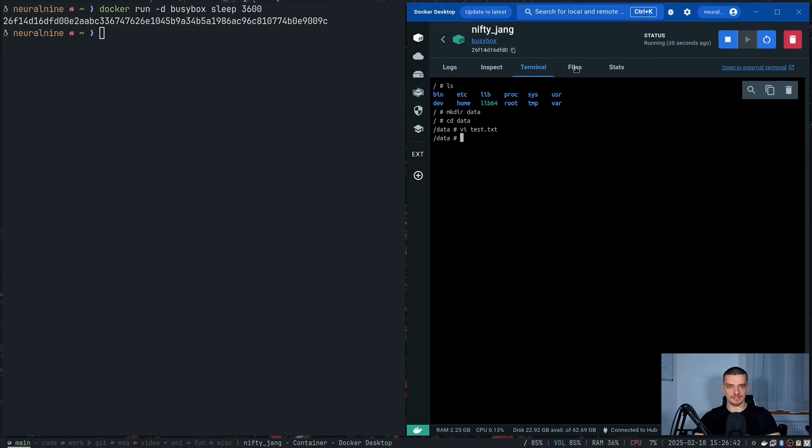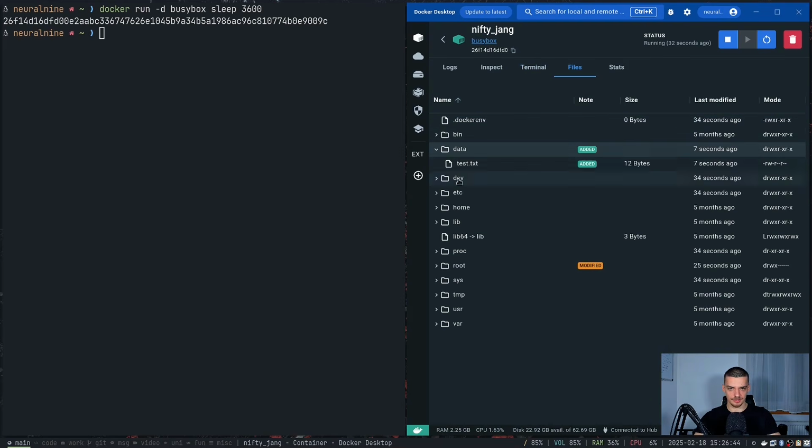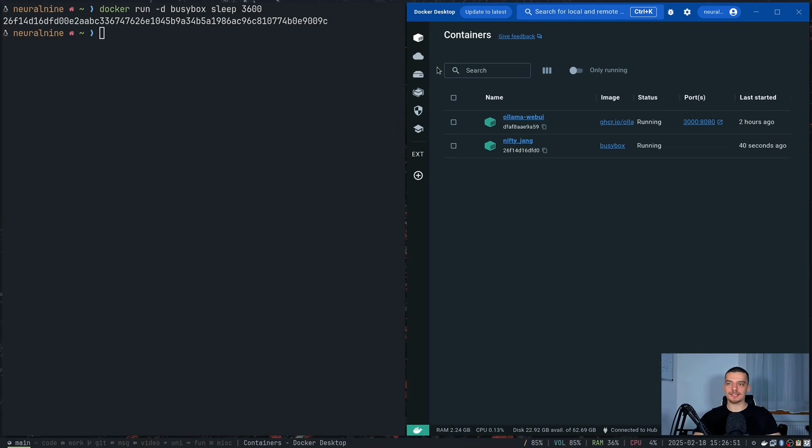Now I can also, in Docker Desktop, go to the files. I can explore this here in a file explorer like this. I can also save and edit the file here in the UI, but I can also do the same thing in the command line. How do I do that in the command line?